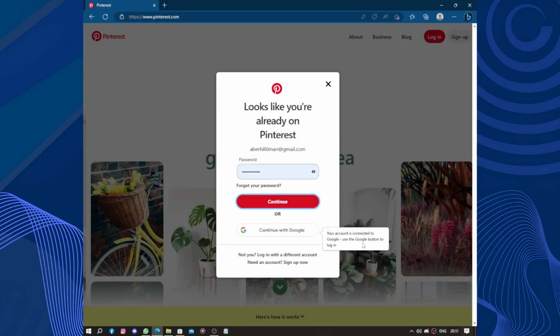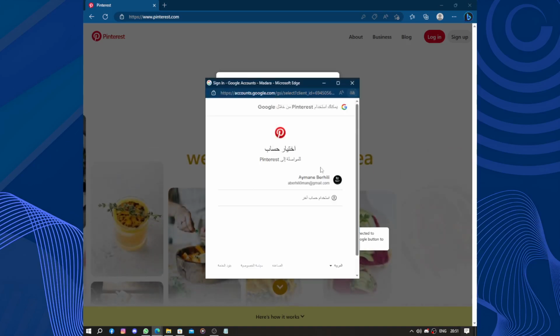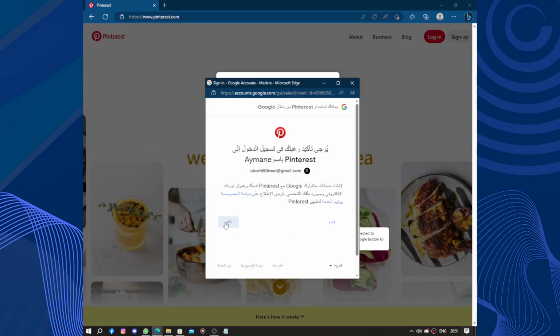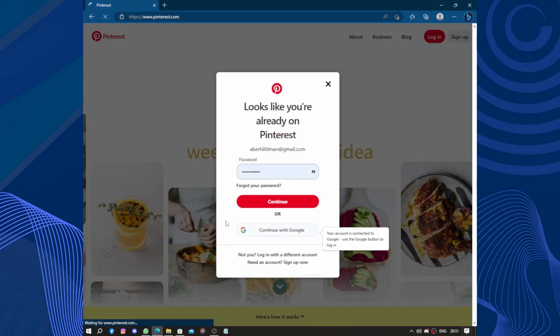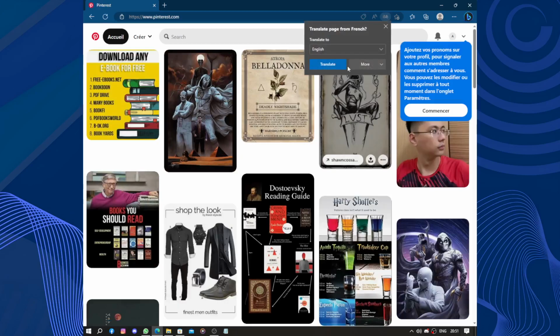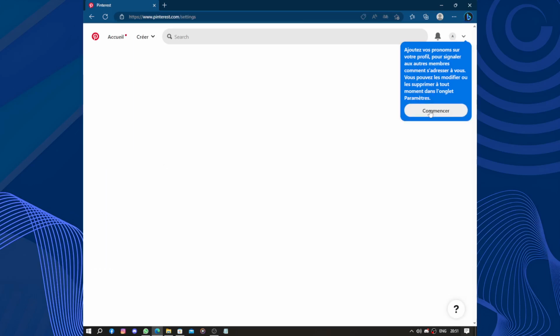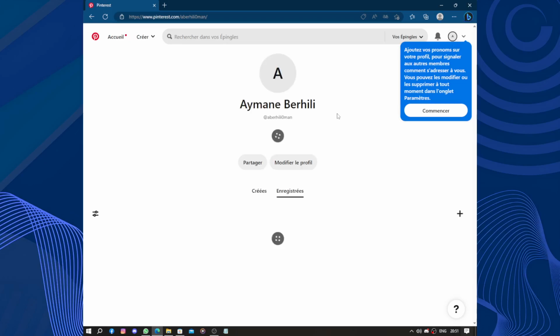Your account is connected to Google. Use that button to log in. Okay. This email already has an account, and I didn't want to join it. Okay. That's why. Okay, it's in another language. Just wait for me till I fix the language.